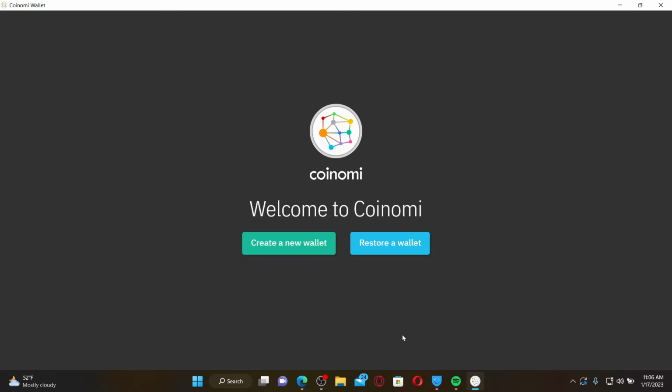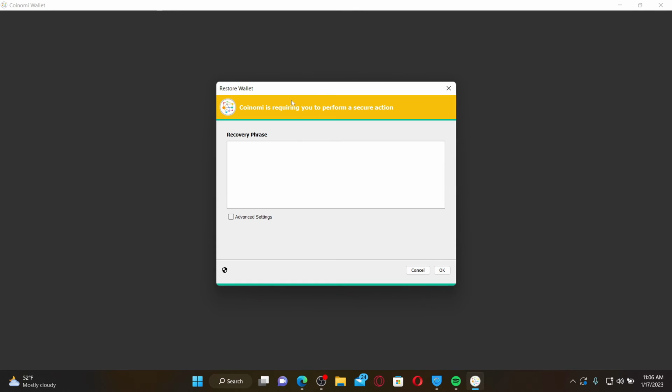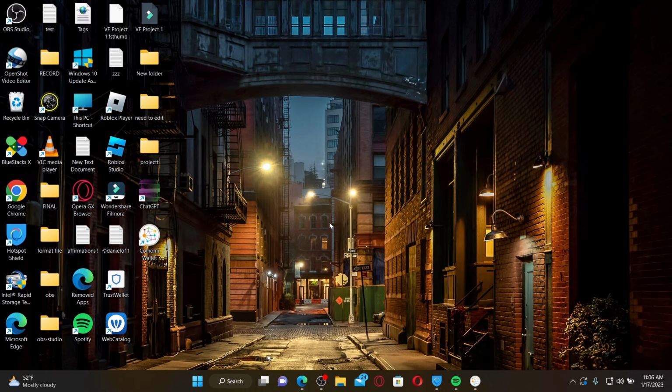Now, if you ever want to get back to your wallet, you'll need to type in your recovery phrases in the correct order and you'll be able to get back to your wallet again. That was how you can easily log out of Coinomi wallet on PC.